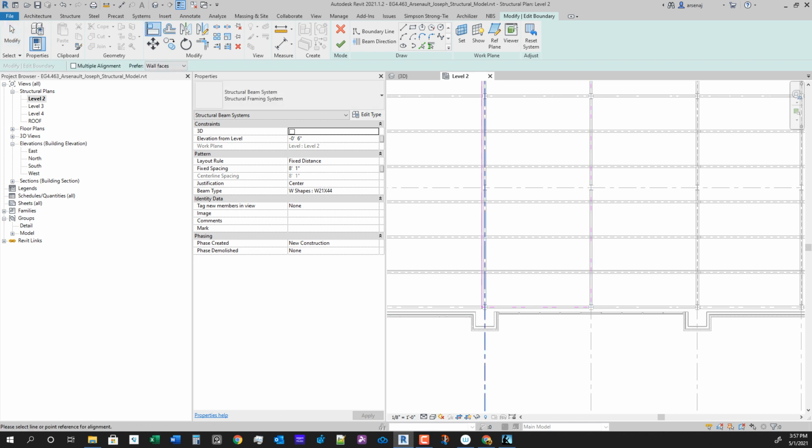AL for align, or modify tab. Under the modify tab you can find the align up here.